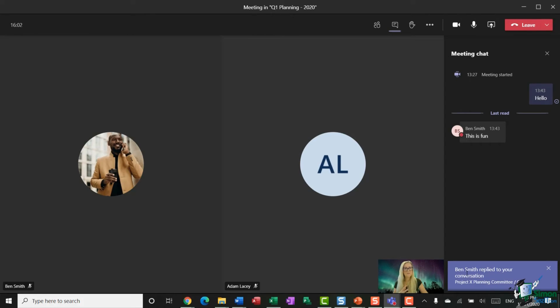And you'll see that as people start typing messages, I'm getting notifications come up in the bottom right-hand corner. And there we go, Adam's dived into that conversation as well. Now underneath where it says type a new message, you do have some more options when it comes to things you can add to the messages that you're sending through chat.